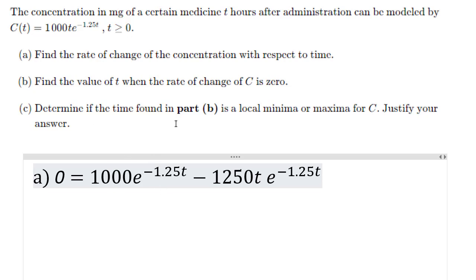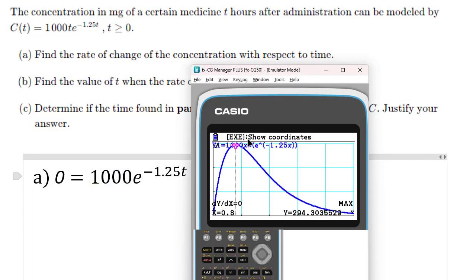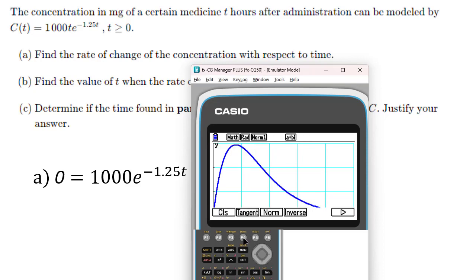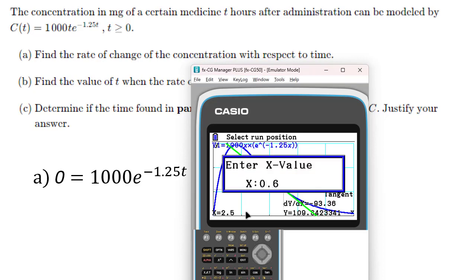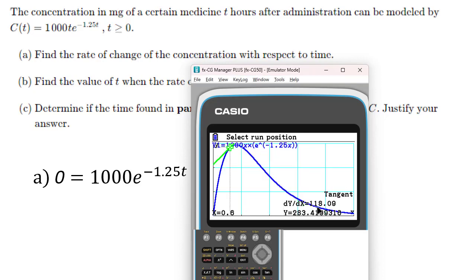Determine if the time found is a local minimum or maximum. Well, it's clearly a maximum, so I would sketch it as evidence of that. There's a variety of ways of justifying that, and I think a sketch is good enough. But another way would be to say, let's have a look at the gradient just to the left. So I'm going to find the gradient there by going to sketch, a tangent. Just to the left, it was 0.8, so I'll make it 0.6. And the gradient is 118, so that's positive. And then I will sketch a tangent at, say, 1, and it's negative.